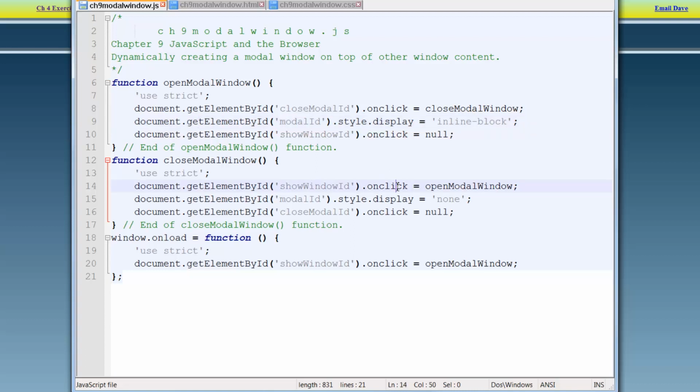So it'll set the event listener. And when it is clicked, it'll do the open modal window. So it'll jump back up to here. And it does the document get element by ID, modal ID, style display none. So it turns the display back to none so that that modal window is no longer visible. And it'll go ahead and turn off the event listener on the close modal ID.